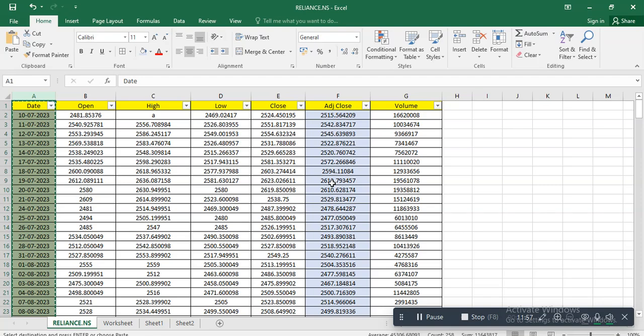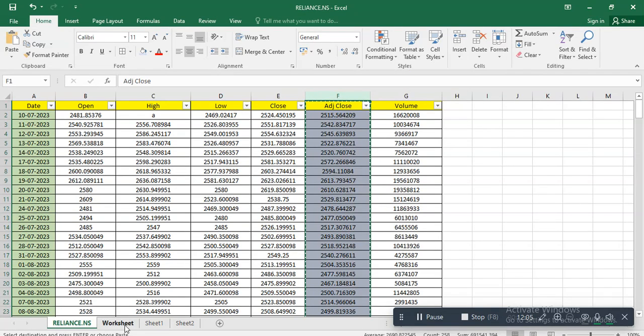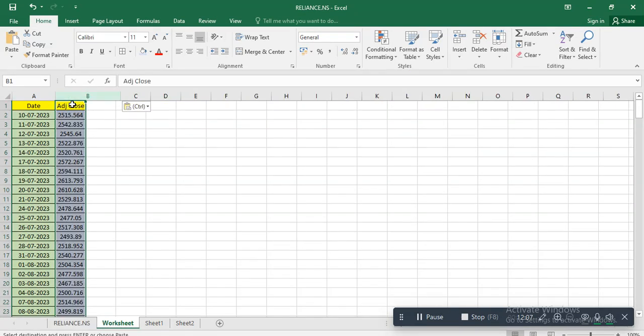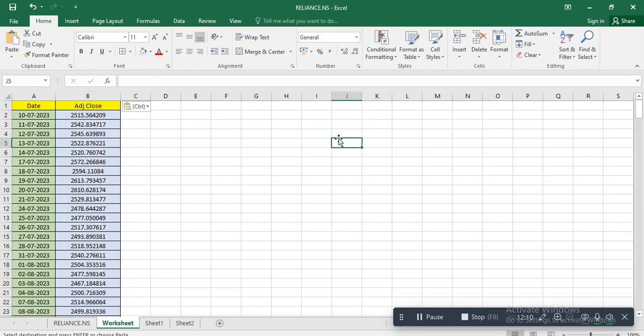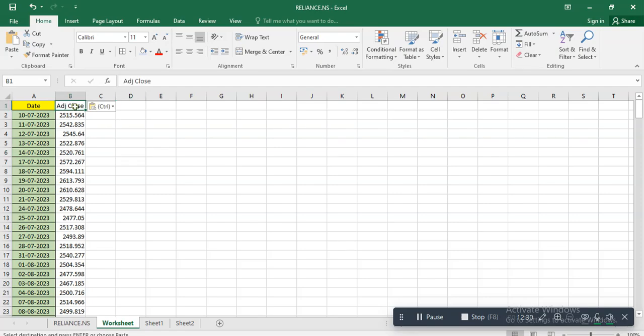Then the important data that we need for VAR calculation is the adjusted close. So I'm going to copy this data and paste it over here. Now we have cleared the data of unwanted rows. We basically need the adjusted close. Now let me paste it as values so that it does not cause any issues.